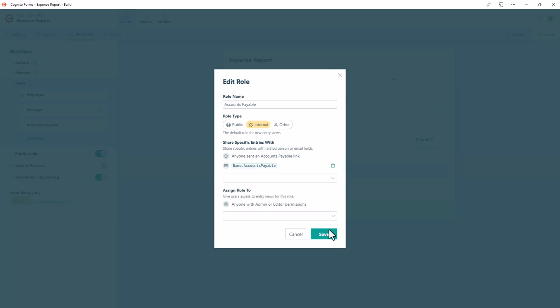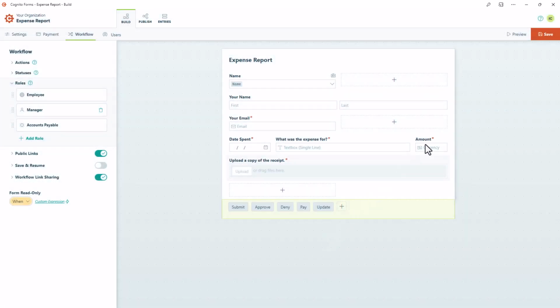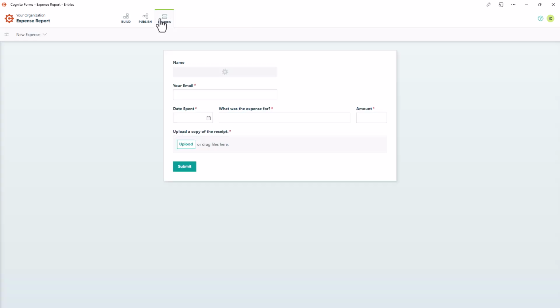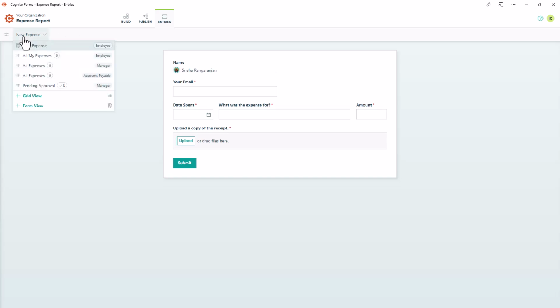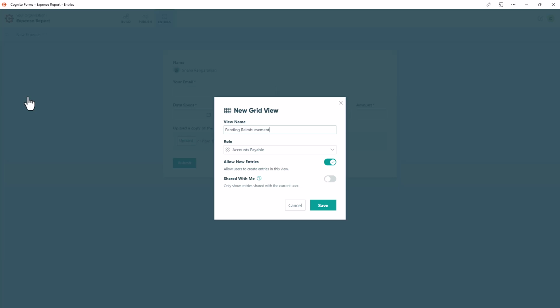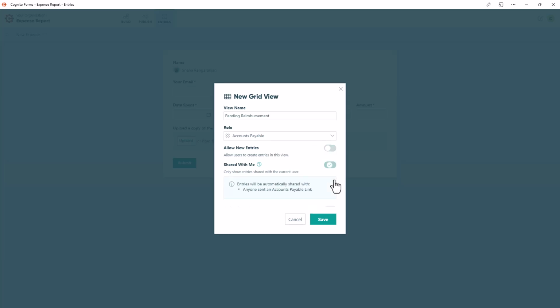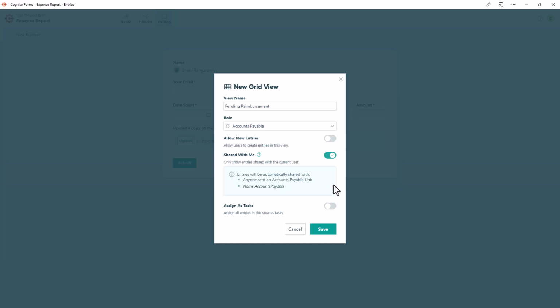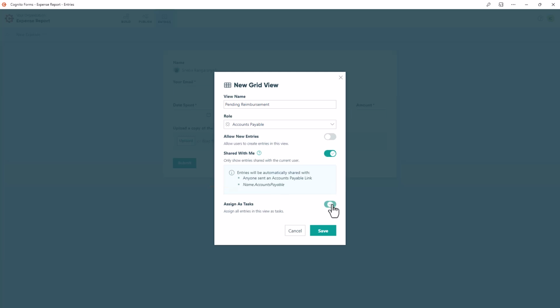Once we finish setting up the workflow, we can move on to creating entry views for each role. For the sake of time, I've already created entry views for the employee and the manager, but let's do the last view for the accounts payable specialist together. This grid view I'll label pending reimbursement. I'll assign it to the accounting role and turn off allow new entries. When I turn on shared with me, we'll see entries will be automatically shared with name.accounts payable, which we assigned earlier. Lastly, I'll assign entries in this view as a task.